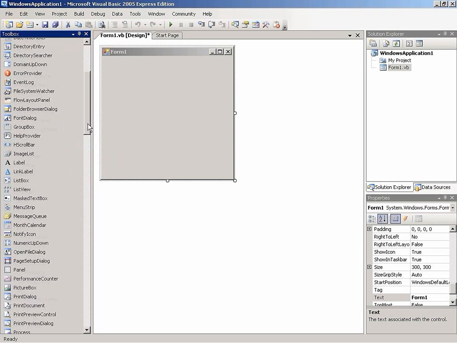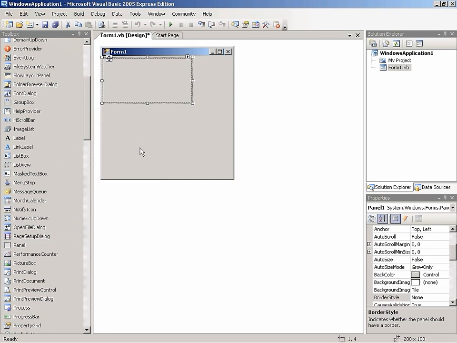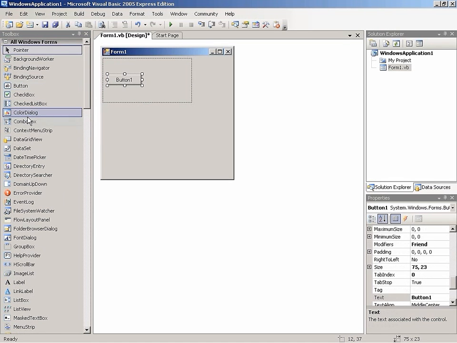I'll scroll down and click a panel control and drag it to the upper left-hand corner of my form. I'll use the panel control to hold my user input controls in a defined area that is separate from the web browser display area that I want to have in the lower part of the form. Now I'll get a button control and place it directly on top of the panel control.